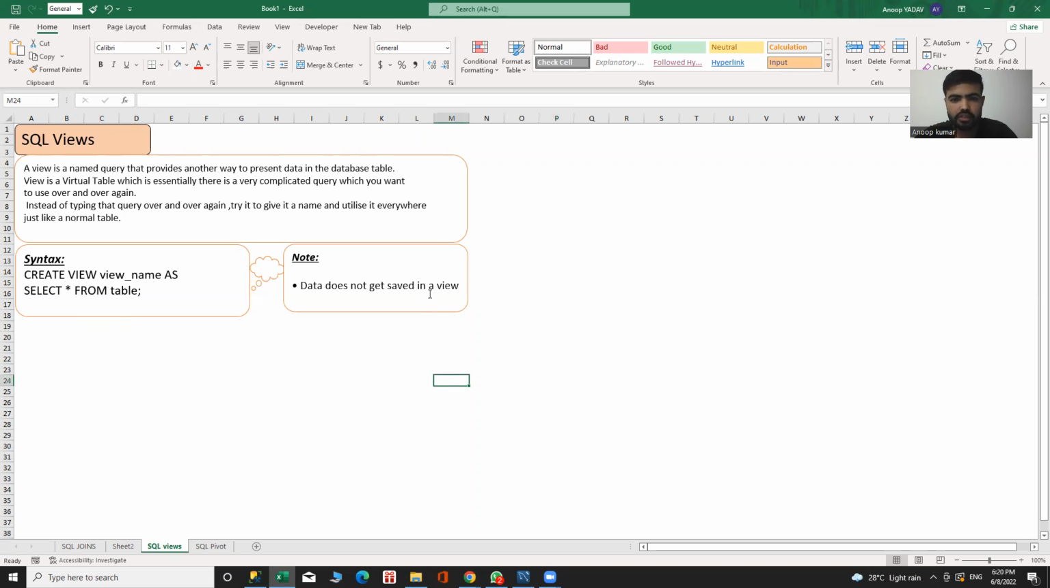The key notes about SQL views: data does not get saved in a view, because a view is a virtual table and the data of a view is not stored permanently.